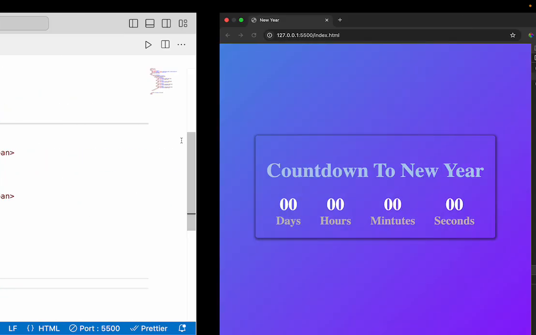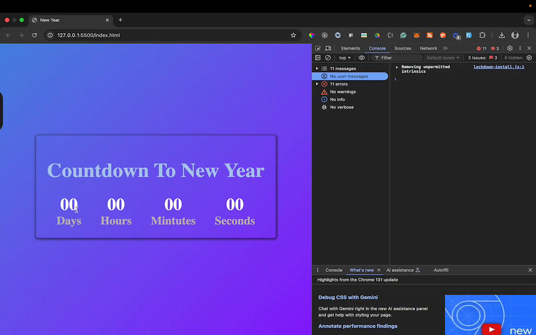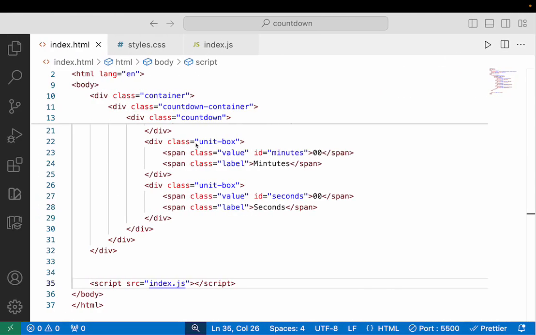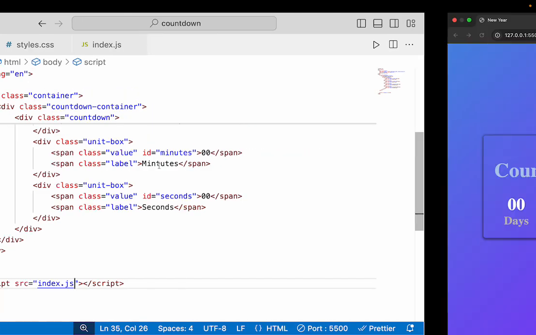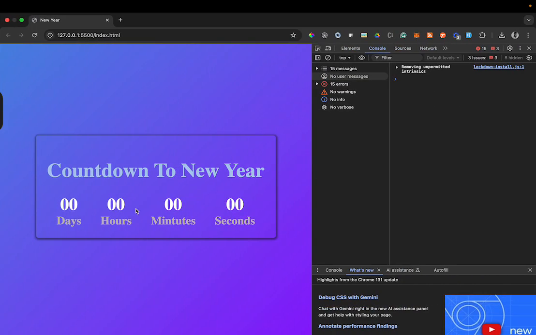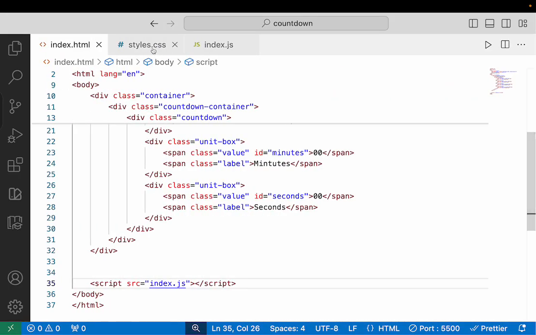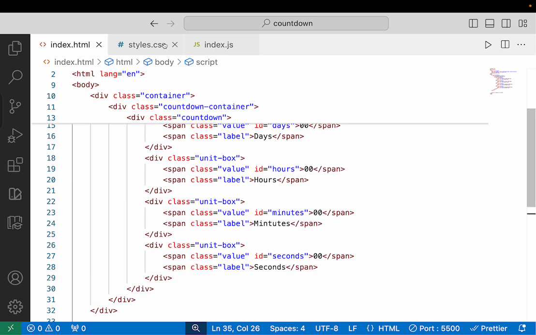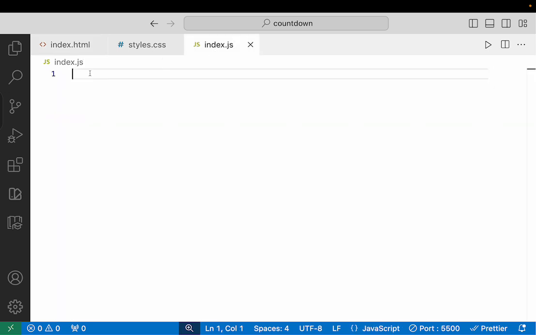Okay, so a couple of things we want to do. Let's think about how we want to approach this. We have this element here with an ID. Each of these has a unique ID, so this one is days, this one is hours, this one is minutes, and this one is seconds. So what we are going to do, first of all, let's get the days.